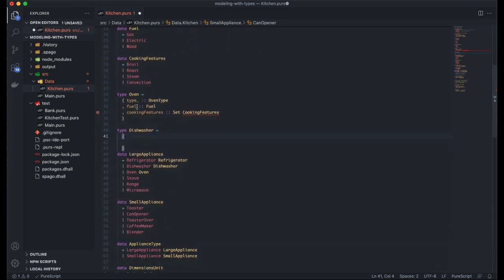Are there different types of dishwashers? I mean, significantly different types of dishwashers. Now, I don't know a whole lot about dishwashers, but any that I've ever seen, I don't really think there's some huge type differential. So I'm going to say probably not.